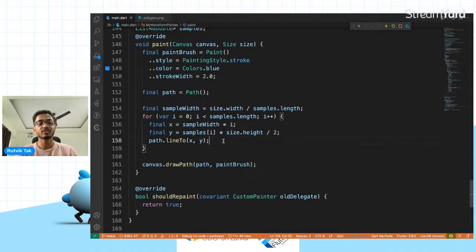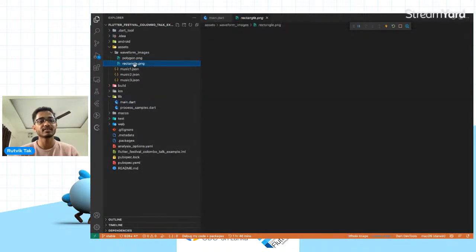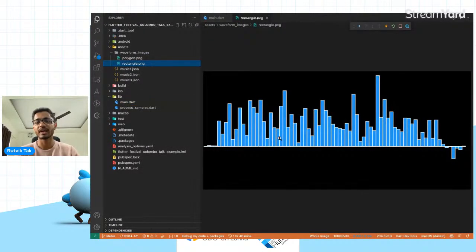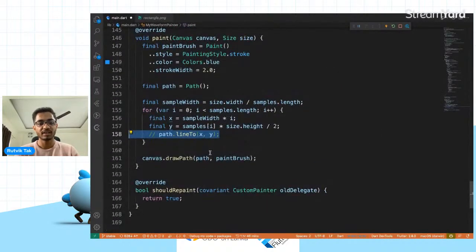Now, instead of just drawing a simple line, why don't we draw rectangles, which is more beautiful, let's say. So to draw a rectangle waveform, which looks something like this, we are going to draw rectangles at those points. What we are going to do is, first of all, let me comment these things out.